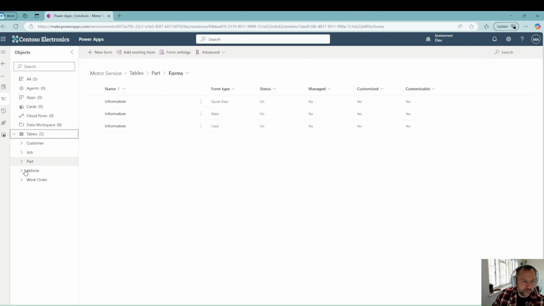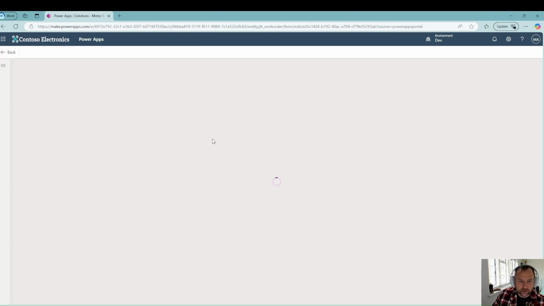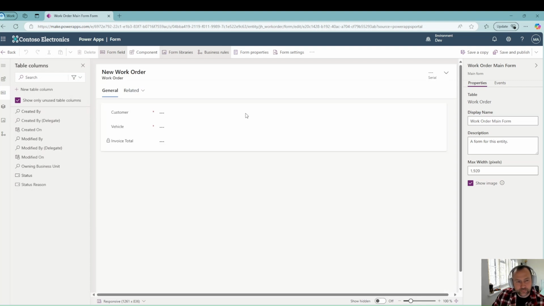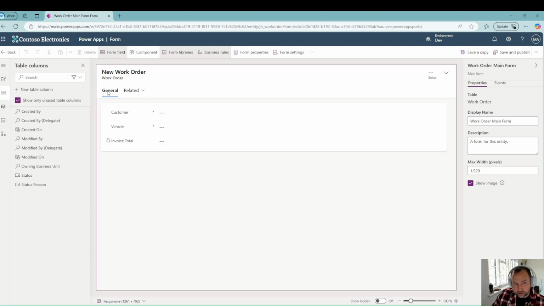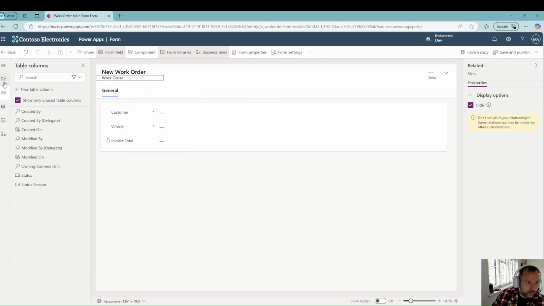Perfect. And I think there was one more thing to do. So I think the work order form did not have the jobs subgrid on. So we need to add that in because each work order is associated with loads of different jobs potentially. As you can see there, related jobs. So I'm not interested in that. So I'm going to hide that because I don't think it looks very nice.